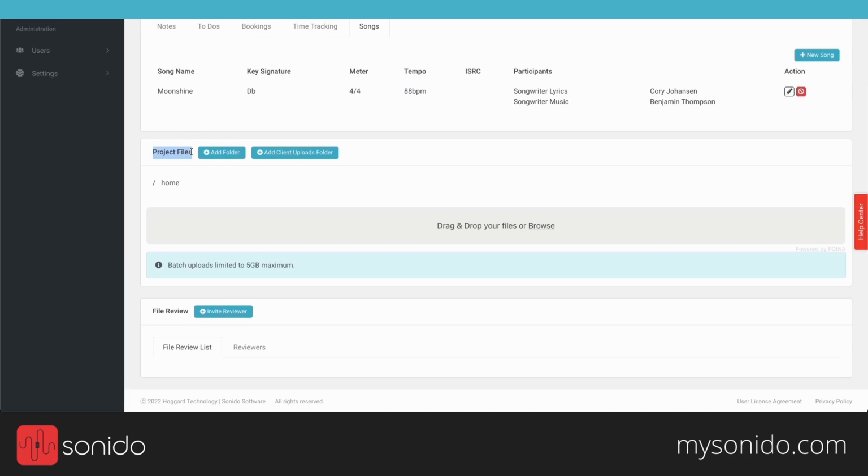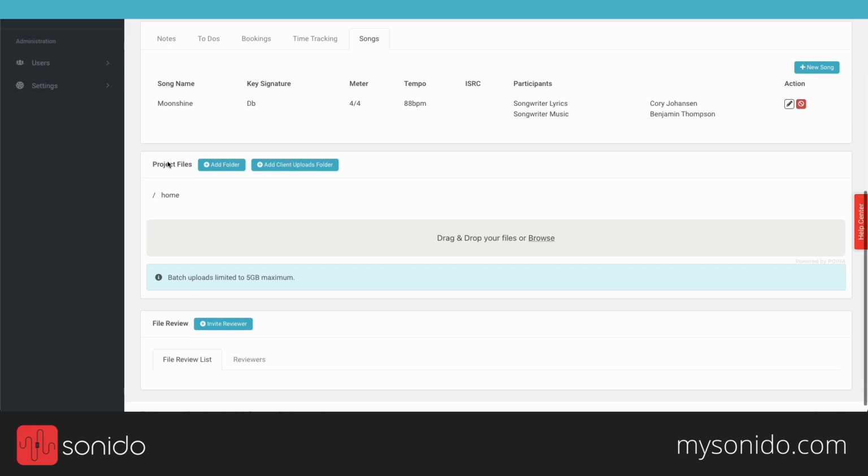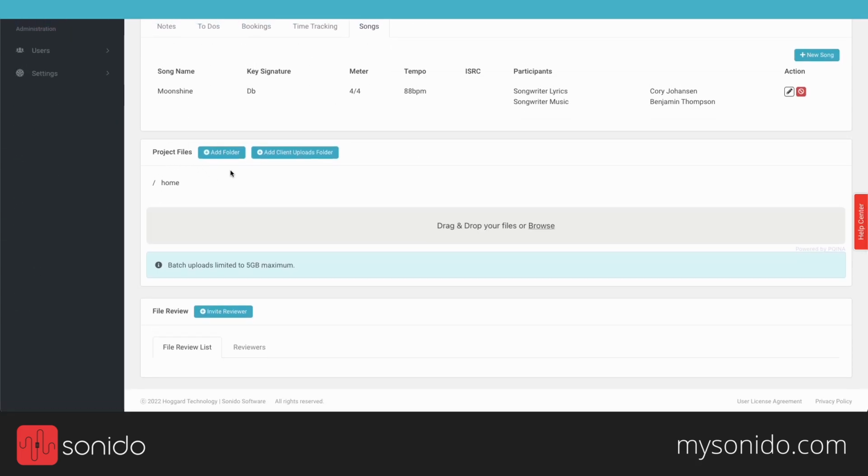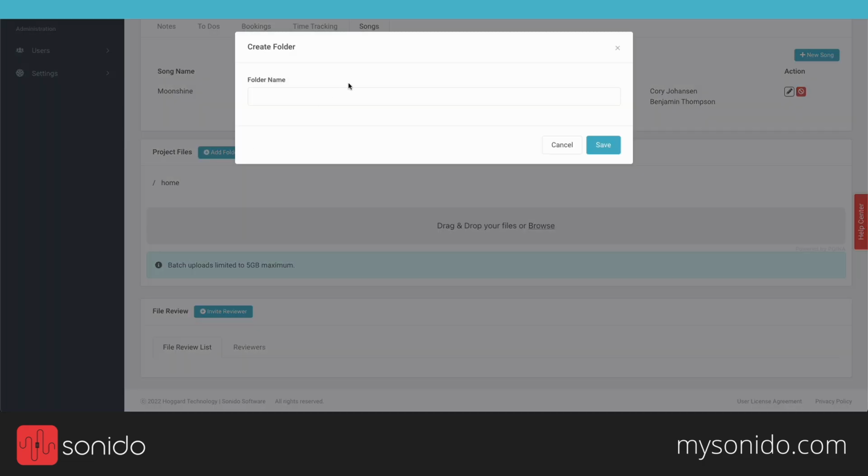The next section down is your project files. So this is your cloud storage. Think of this like your Dropbox or your Google Drive of Sonido, but it's all built into the same system. So from one place within my project for Corey Johansson, I can store any files relevant to this project from one place. I can create folders to keep everything organized.